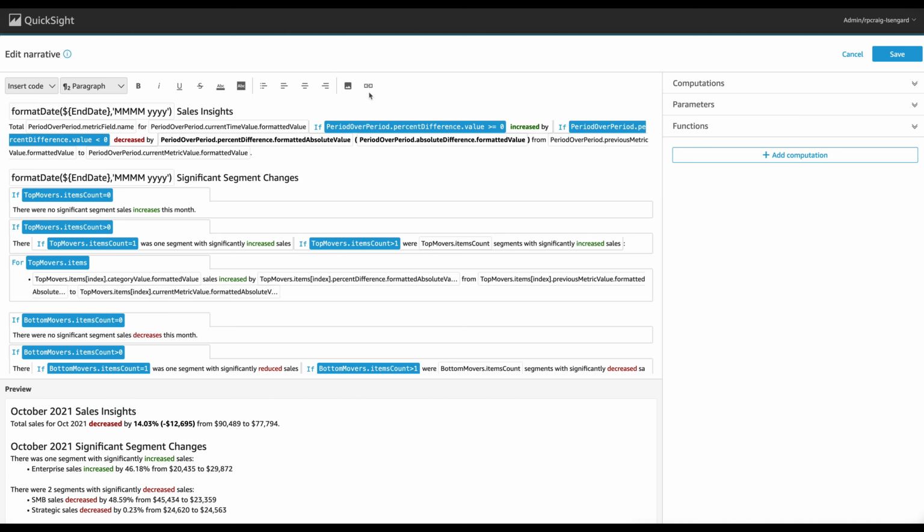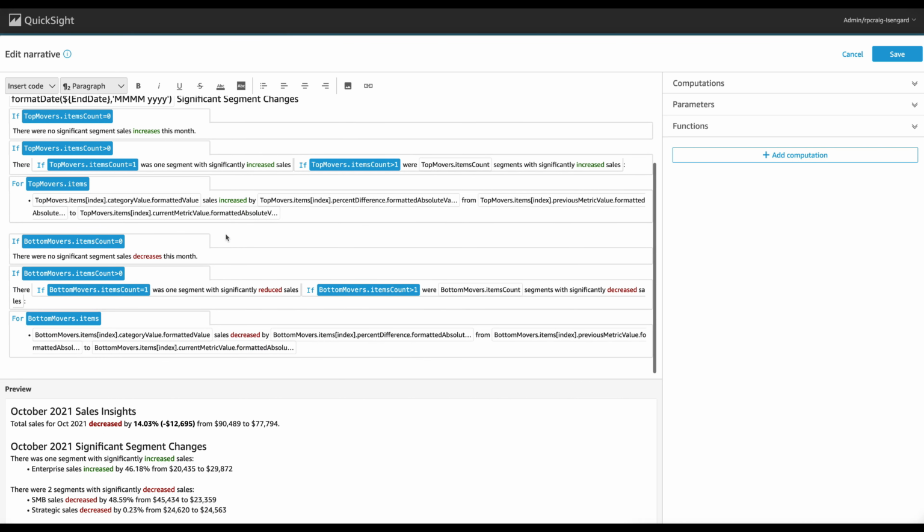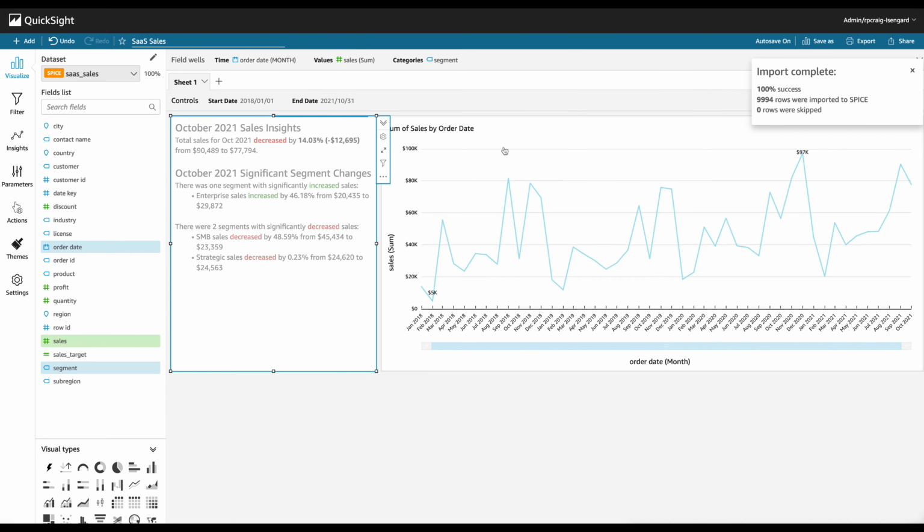So here we go. We can now see that I have added a title. I've made some changes to the initial insight that we added. I've also added some colors to make it clearer to my consumers of the dashboard what they're seeing. And I've added the bottom movers in exactly the same way as we added the top movers. And you can see that in the preview below. So if I now save this, we'll see that that's appeared on my analysis.